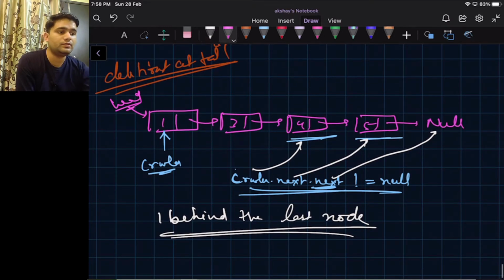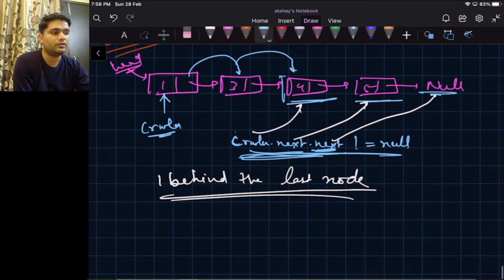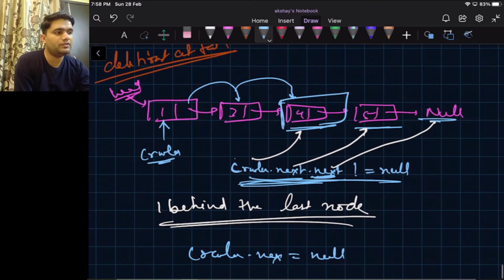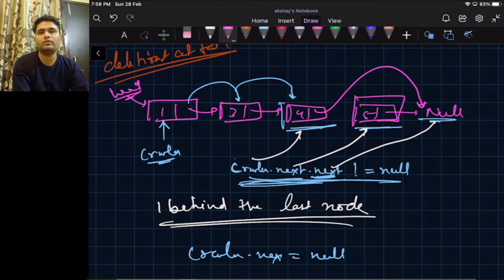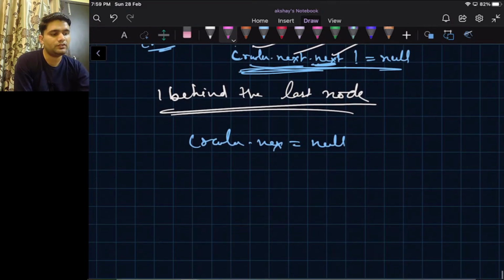So let's initiate the crawler here, and then we will do crawler dot next, and now we check if the condition crawler dot next dot next is null is satisfied. When we reach this node, we can simply say crawler dot next is equals to null. That means we said, hey crawler, this points to null. We are escaping this node. When we skip a node, we can clear that memory, or the garbage collector will take care of that.